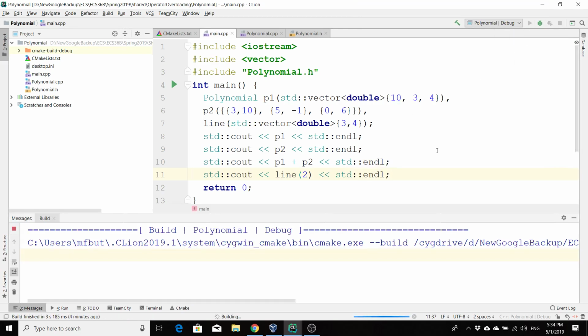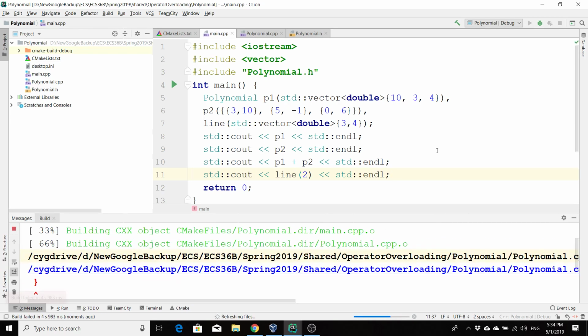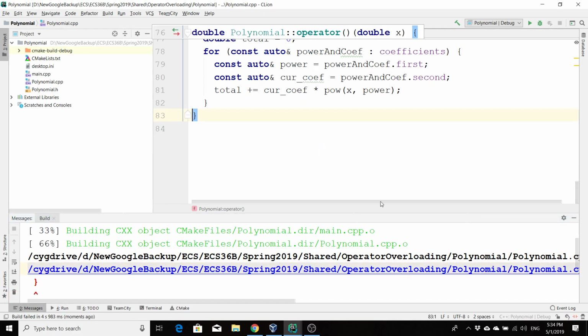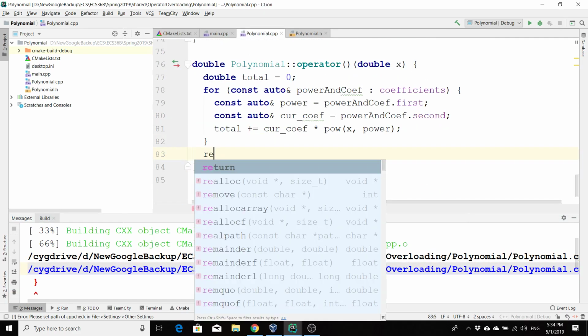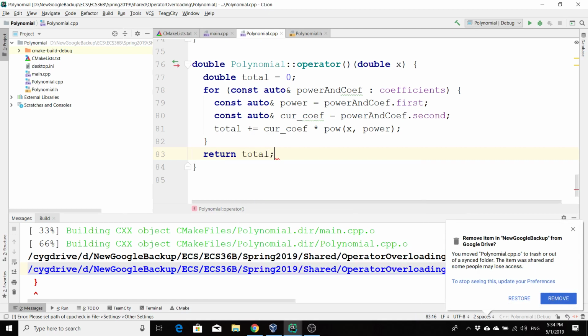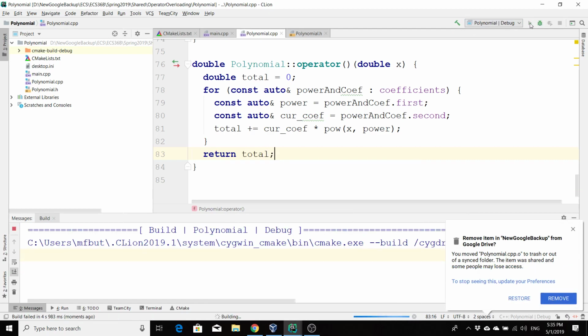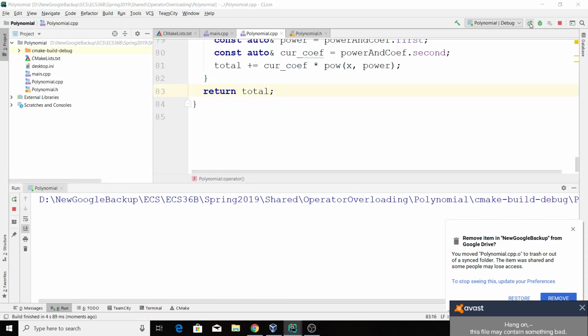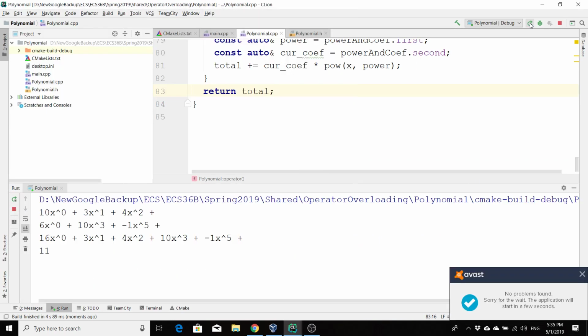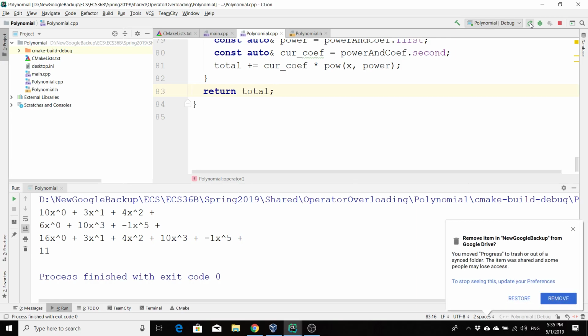And if we run, I have an erroneous curly bracket. Oh, I didn't return something. I need to return the total. Go again. And hey, we got 11. Fantastic. Do you guys have any questions about operator overloading?